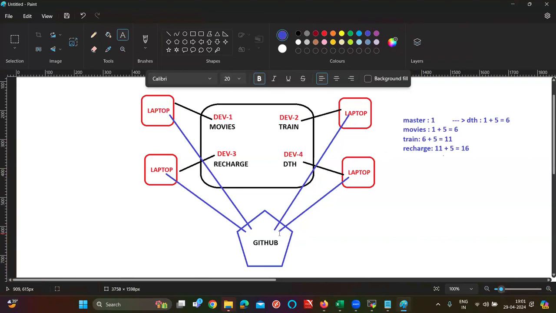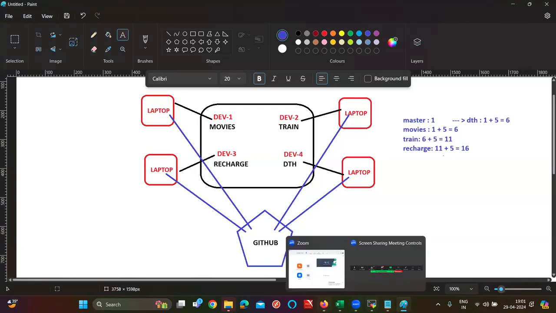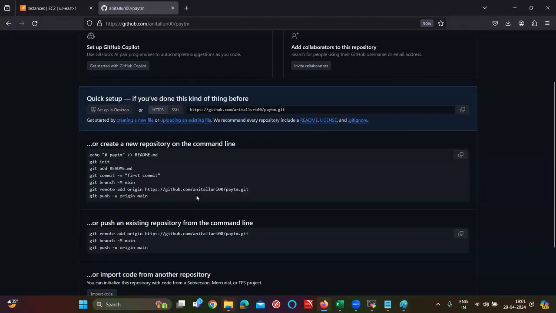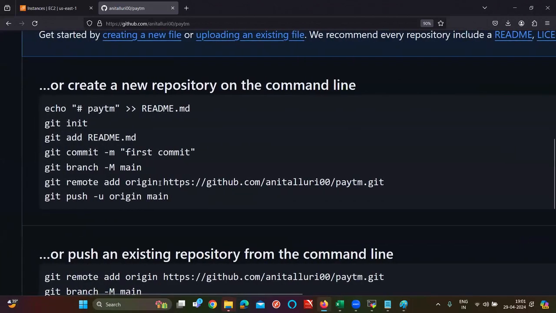So to make this connection, we need to give some command. That command will connect both the local laptop as well as GitHub. No need to remember that command, you can see it directly on GitHub itself. You can see the command called git remote add origin. Are you seeing this command? Just copy it and paste it. I'll explain the meaning of that command.